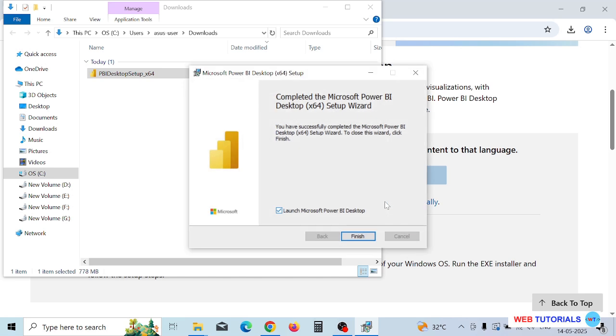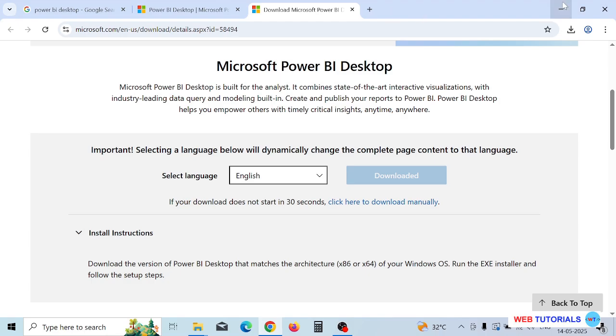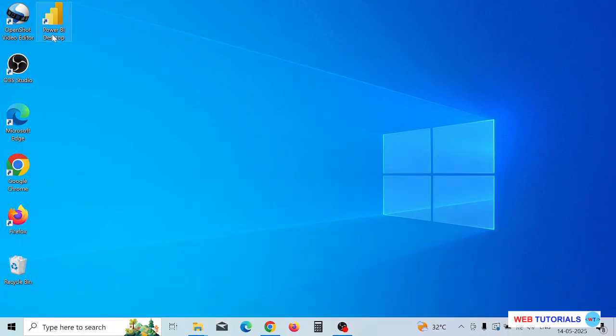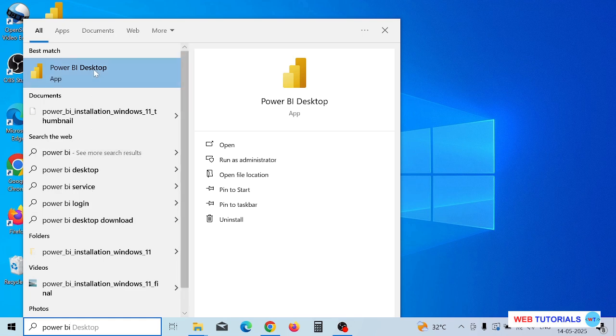Power BI desktop installation is finished. I will uncheck Launch Power BI desktop after installation. Click Finish. Power BI desktop shortcut is visible on the desktop. You can either click this desktop shortcut to launch Power BI desktop, or you can go to search and type Power BI and click this Power BI desktop menu to launch Power BI desktop.